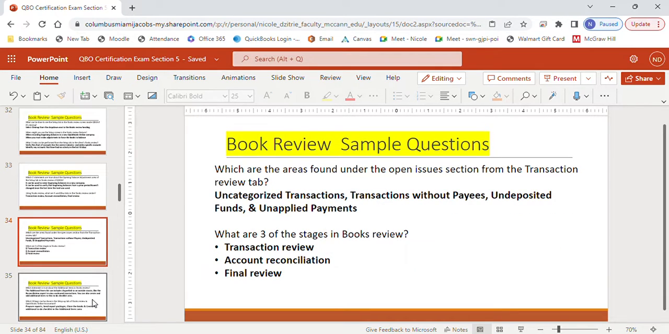A few more. Which are the areas found under the open issue section from the transaction review tab? I just put them all there. So your question might have 2 or 3 of these. Just have all of them in your notes. So here are all the areas that you can see. Uncategorized transactions, transactions without payees, undeposited funds, and unapplied payments.